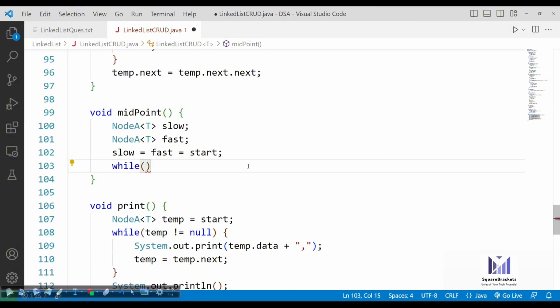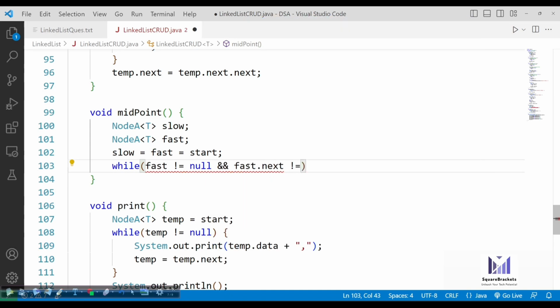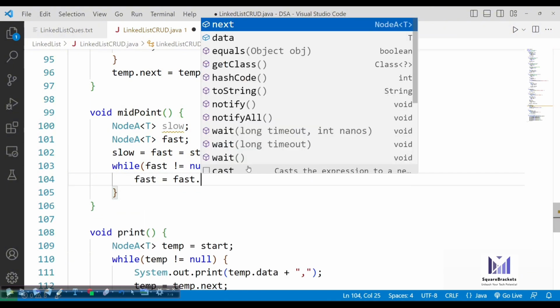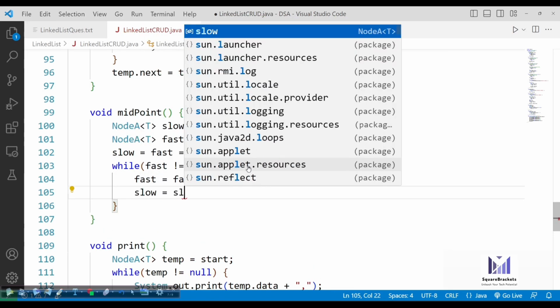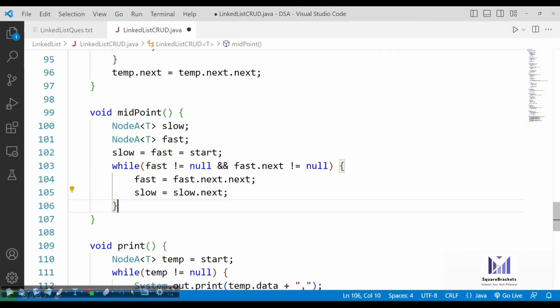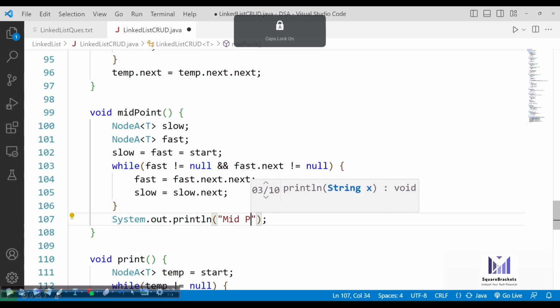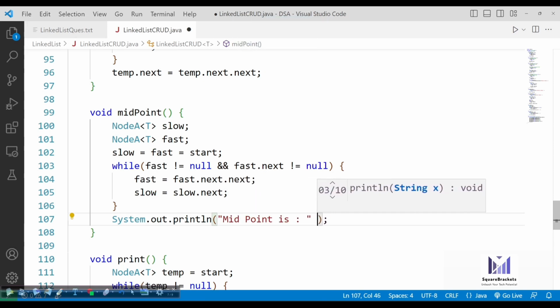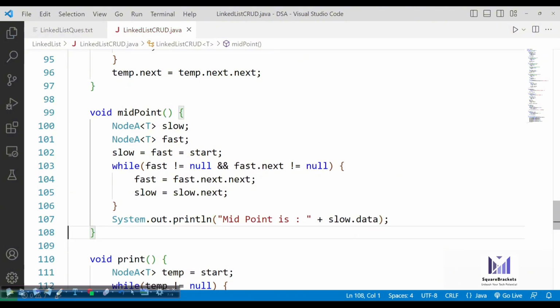Now, according to the logic, we have to write two conditions: while fast is not equal to null and fast.next is not equal to null. Until both conditions are satisfied, we will keep on moving our slow and fast pointers like this. So fast will move two steps at a time and slow will move only one step at a time. That's it. Now at the end of the while loop, you can check where your slow pointer is. It will always be at the midpoint, slow.data. That's it. So this is how we can find out the midpoint of a linked list.